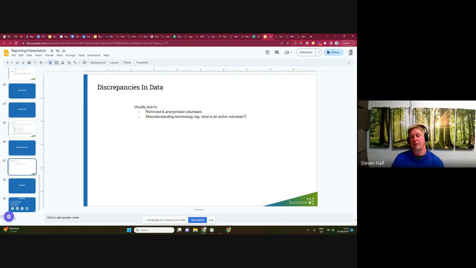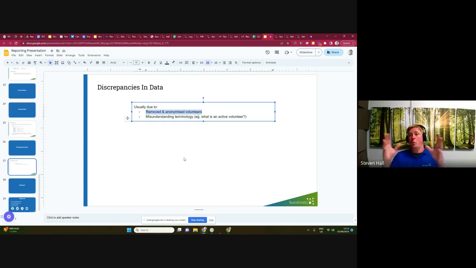It's usually down to the fact that volunteers have been removed, so they're anonymized. They're looking at one report which is showing them all active volunteers, but then they're trying to reconcile that to another report which is showing all volunteers, even the ones that have been removed, deleted for whatever reason, removed, anonymized. Okay, so obviously they're not going to reconcile.